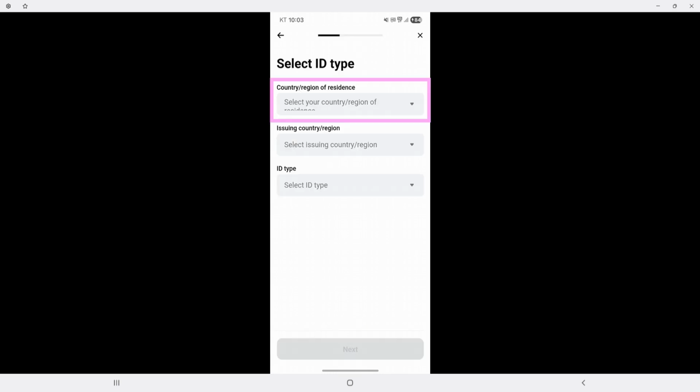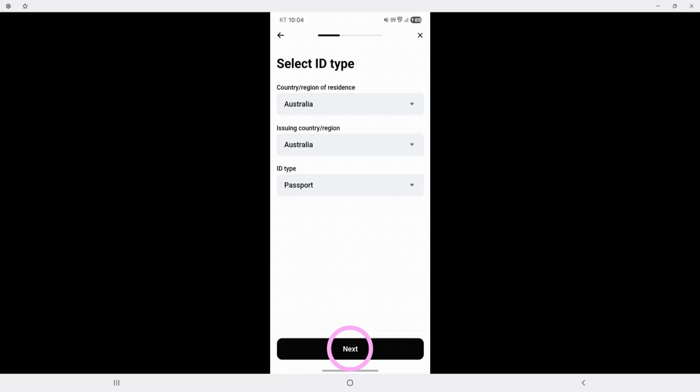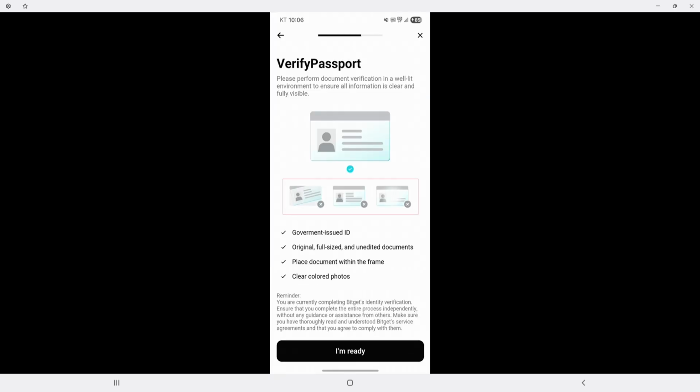First, select your nationality. Then, pick the country or region where you currently reside. Next, decide which type of identification document you will use. Select the ID that you currently have in your possession. For this demonstration, I'll be using a passport. Tap Next to move forward. Get your identification document ready. Then, tap I'm ready to continue.